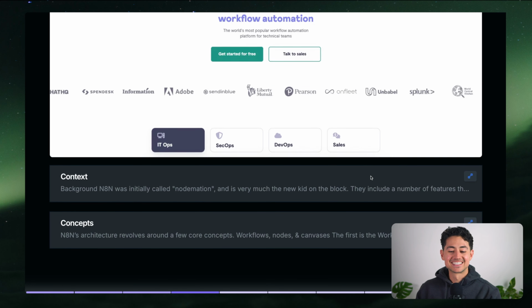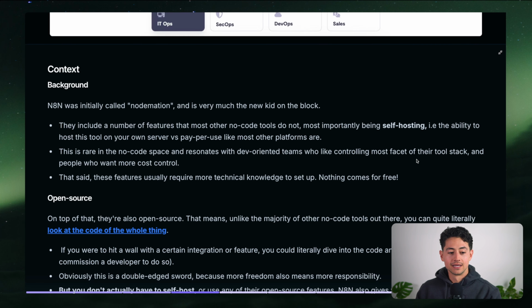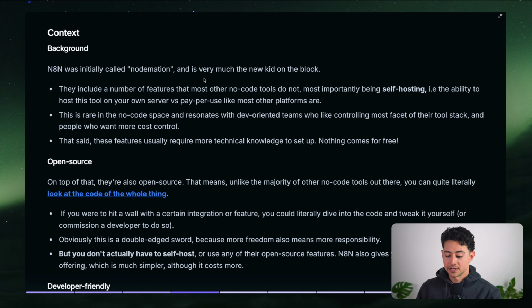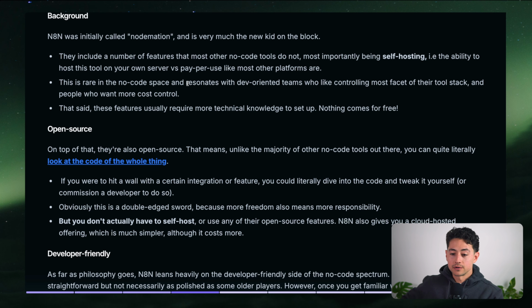So let's start by talking about some context, and then let's run through the rest of it in turn. Now, a really interesting, fun trivia fact of the day that nobody's ever going to care if you understand: N8N was actually initially called Nodemation, and is very much the new kid on the block. So Nodemation to N8N, no idea, but apparently that was not a logical stretch for some, and so now we call it N8N. N8N includes a number of features that most other no-code tools do not.